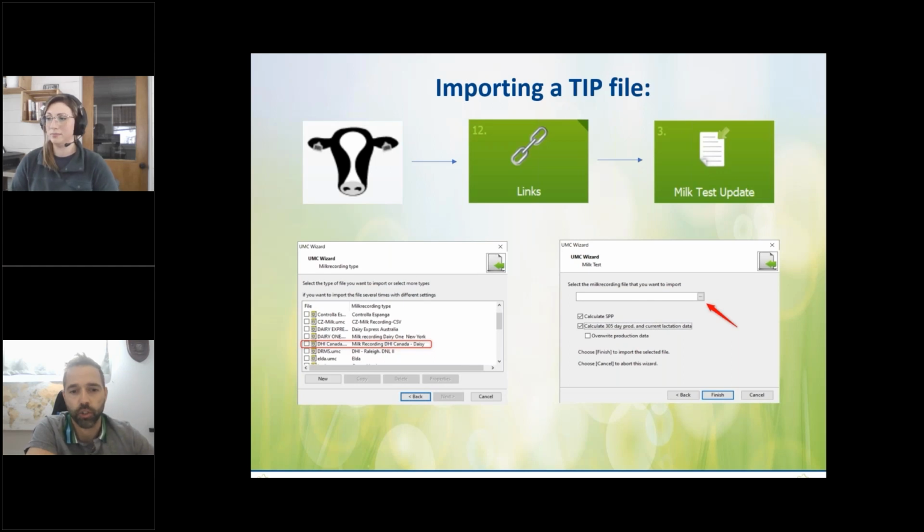And also make sure to always put a check mark beside calculate SPP, standard peak production, so that way all your SPP analyses are calculated right away during the import. And also 305 calculation, also very important. Exactly. Once both those boxes have been checked and you have your file selected, you'll then be able to click on finish and you will see your file import.